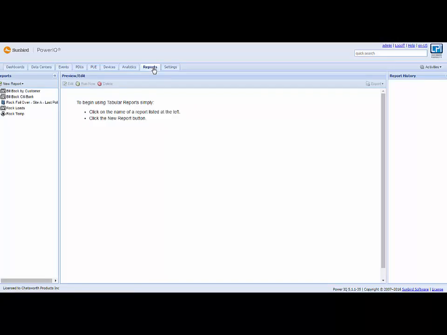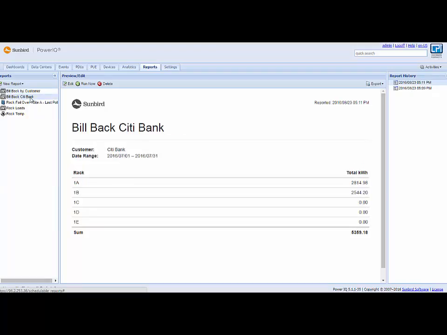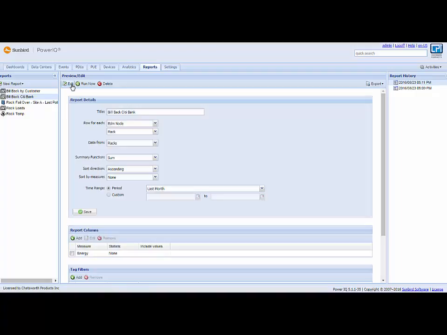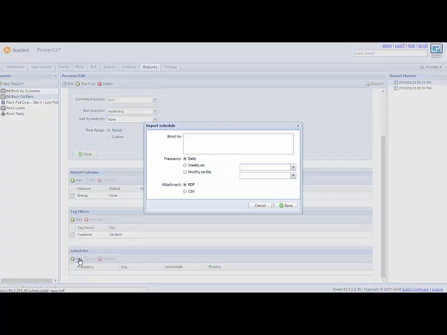There's a number of built-in reports that you can run to help you better run your data center, such as customer billback reports. I can run a report that gives me the energy consumed by each of my customers in my data center, or run a report that gives me a billback report for one customer and all the cabinets or devices that they have so they can easily see what is taking up the load that they're being charged for. All our reports can be easily automatically run and emailed to you on a scheduled basis.